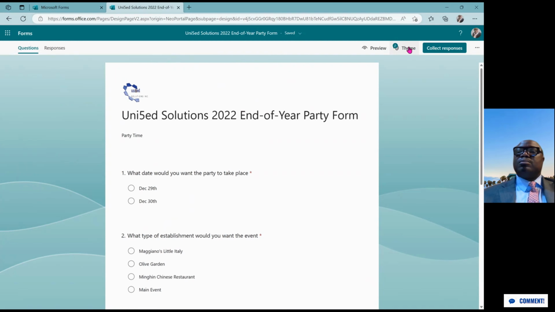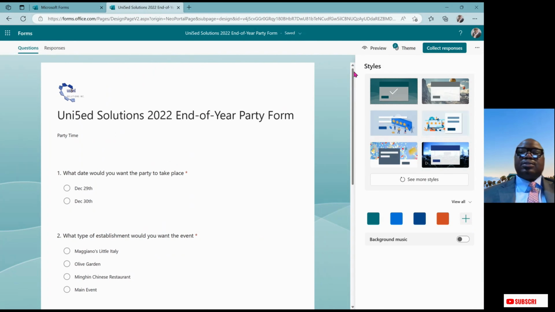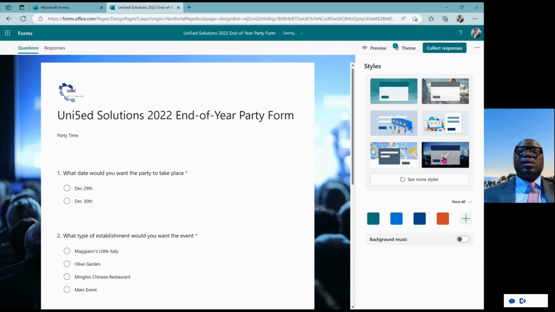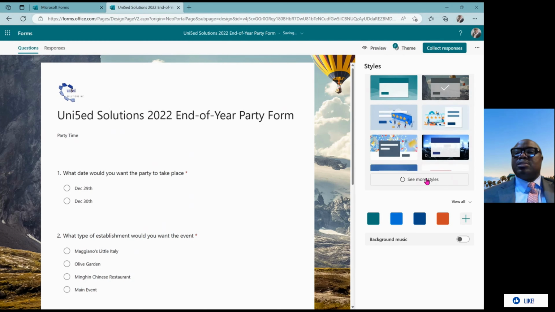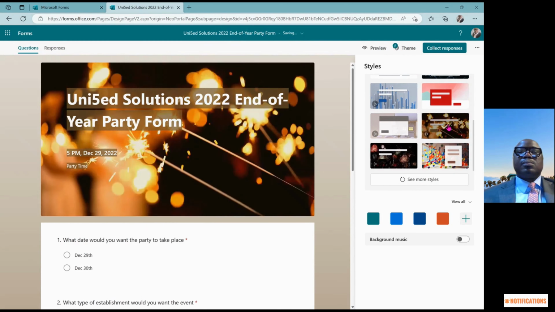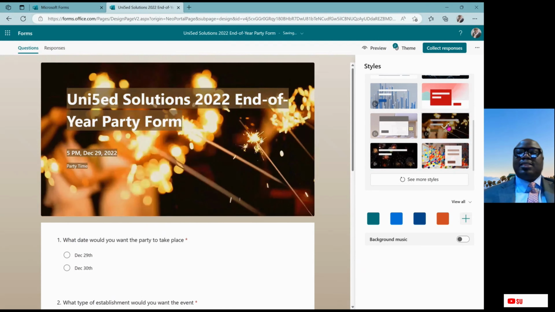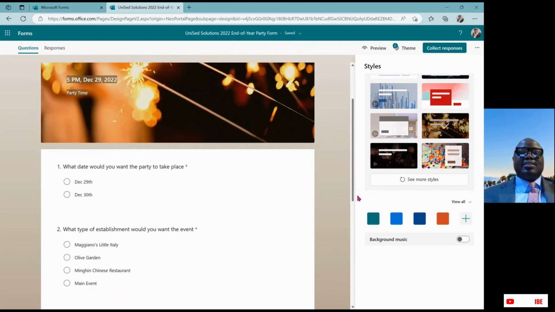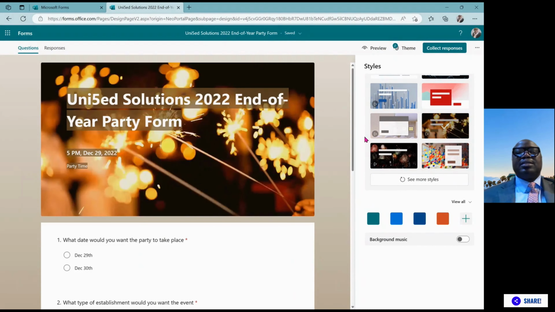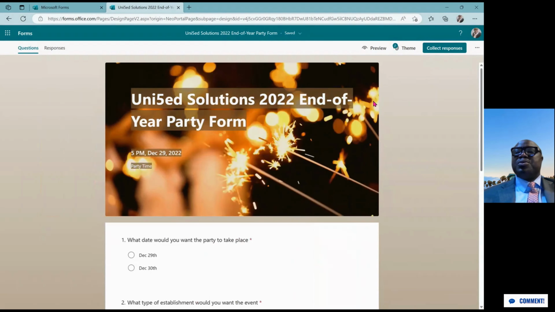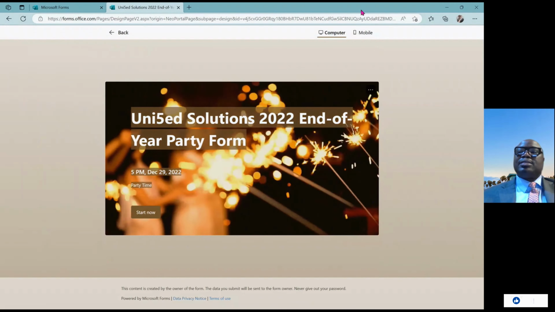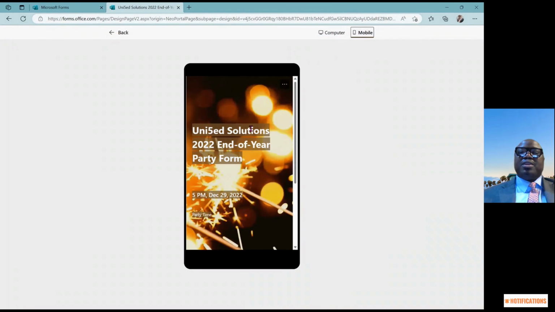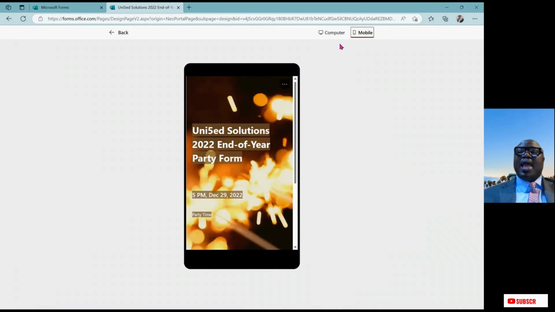And I want to now add a theme to this form. Let's see what we have on our theme here. Let's look at more themes here. And I think I like this party type theme, and I'm going to use that. Let's look at the preview. And this is how it is going to look on our desktop. And you can see how beautiful it is on our mobile app as well.